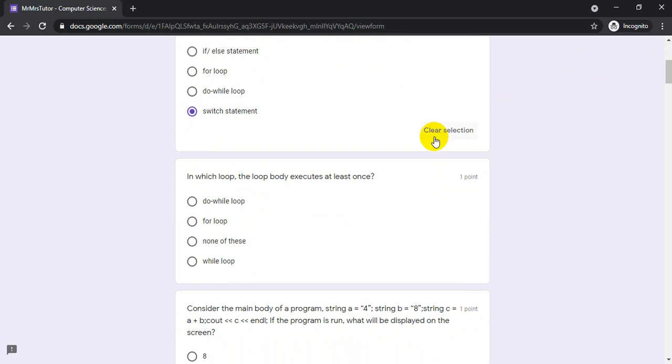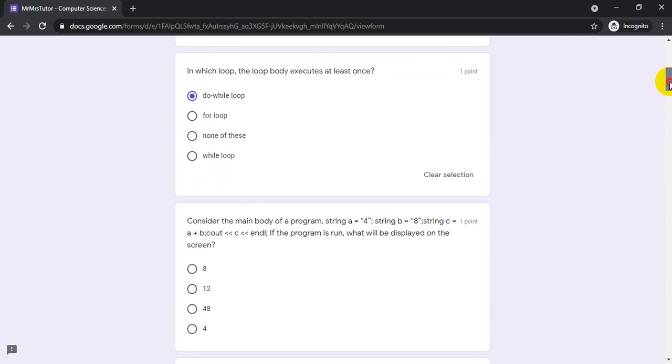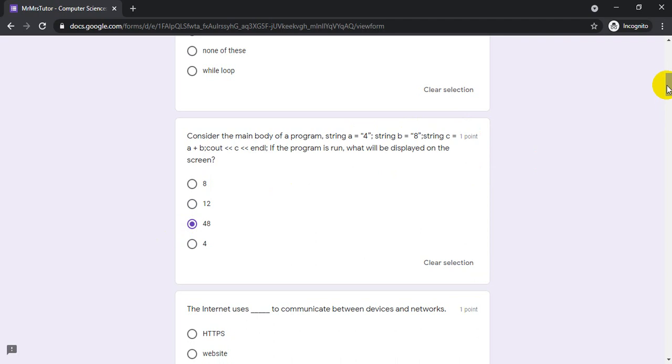In which loop does the loop body execute at least once? It's so obvious that it's the do while loop, which executes at least once, either the condition is false or the condition is true. Considering the main body of the program as given, what will be the output? So string A is 4, in string B it's B, so string C is A plus B. Okay, it's concatenation, so this option will be the right one, and we will get the score at the end.